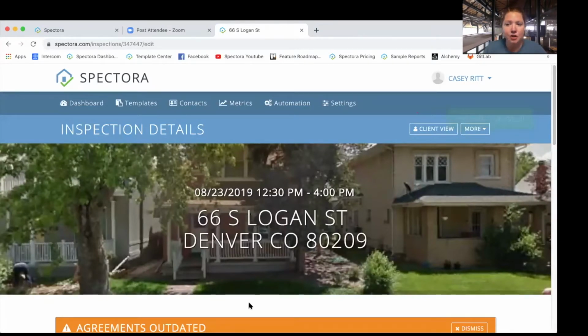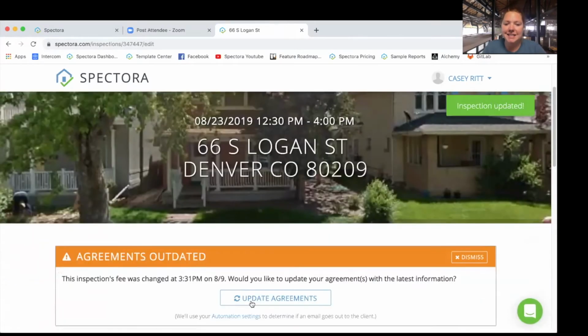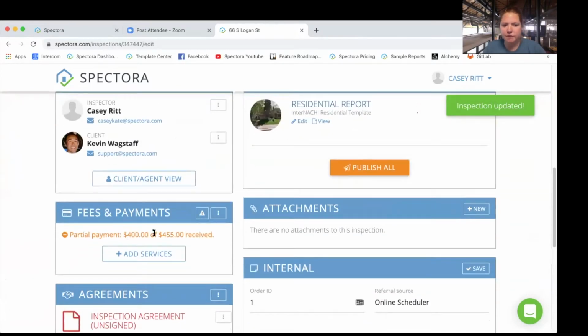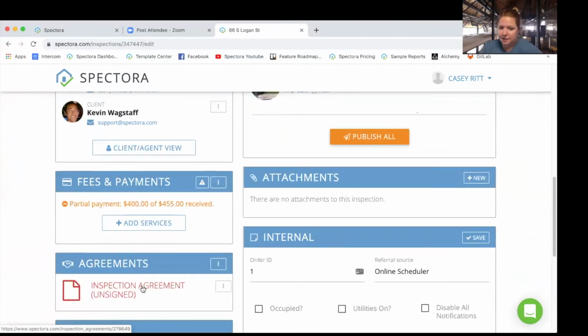Okay, so because we edited a fee, now I've accepted $400 out of the $455 total of my invoice. You can keep track of that payments over here. The agreement was generated at the time of scheduling. So it contains, and there's a tutorial, the pre-inspection agreement that I've set up in my settings, populated for this inspection with the client name, with everything like that.